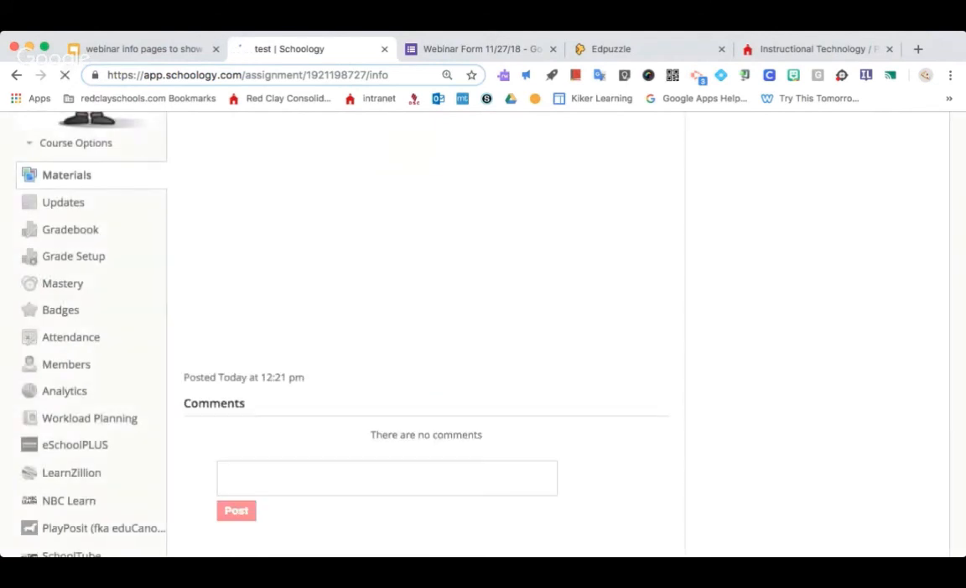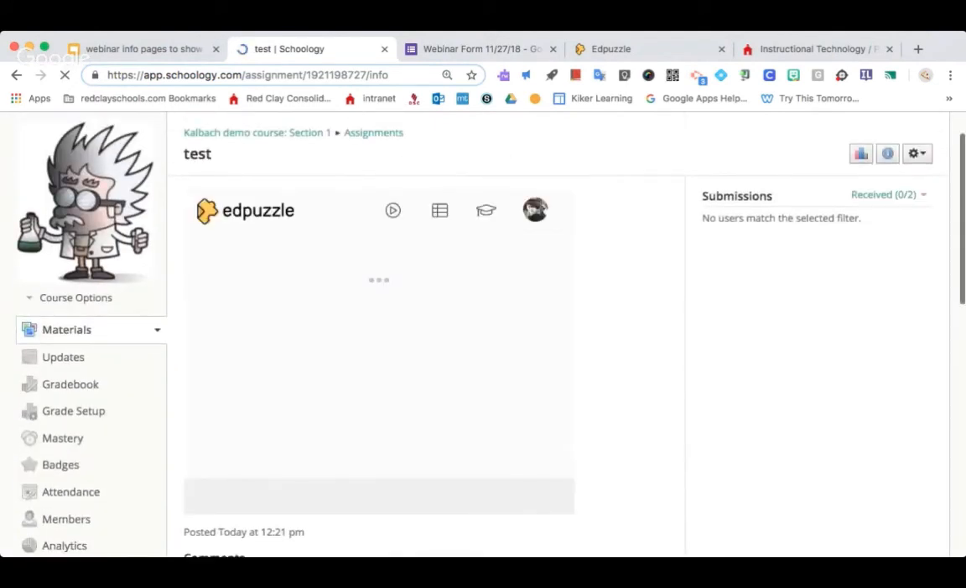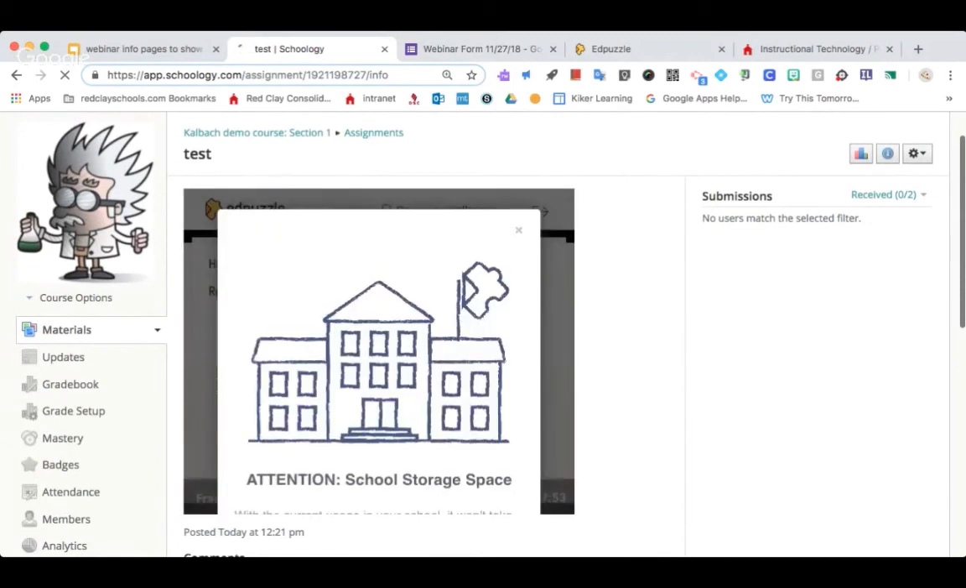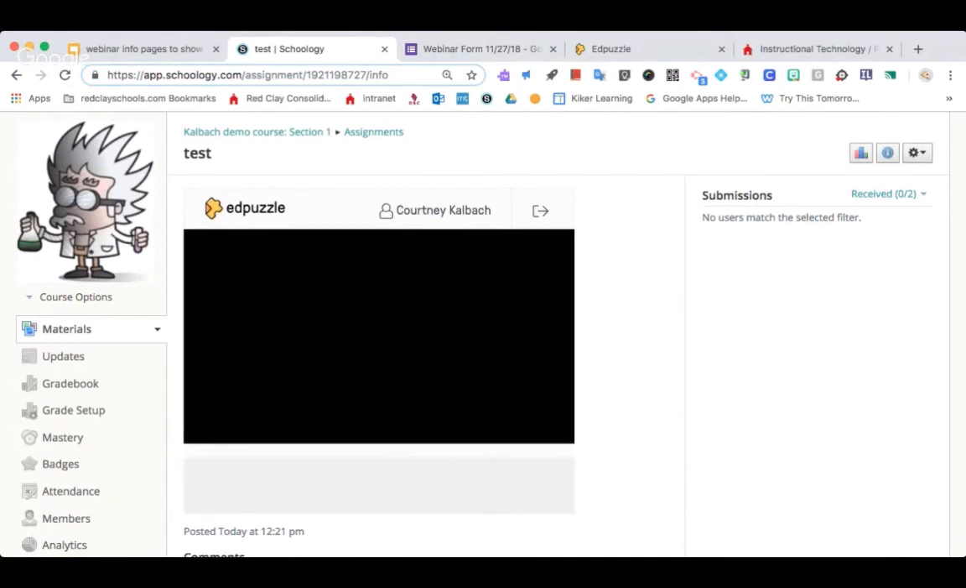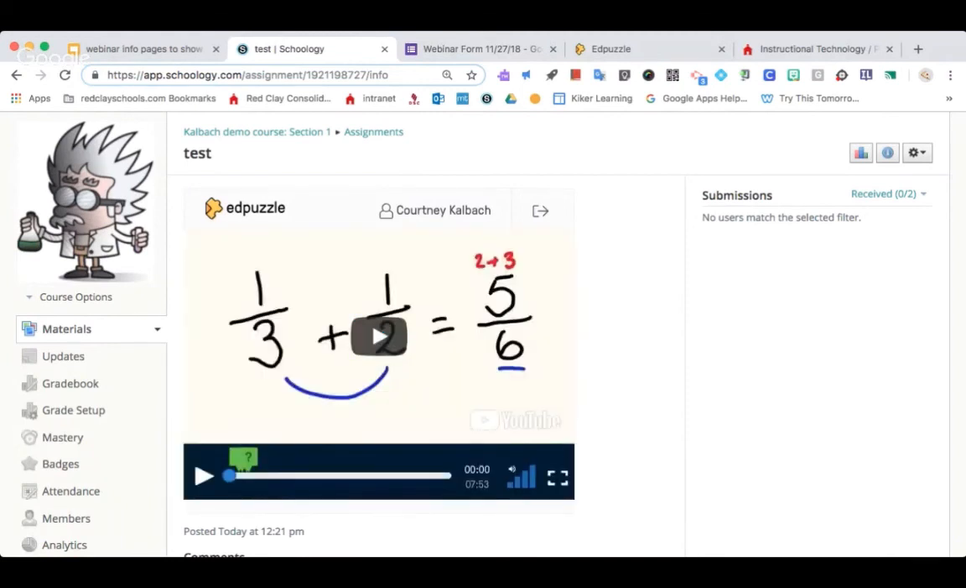So now this EdPuzzle video is inside of Schoology, and I'm not sending my students to EdPuzzle. They're going to just watch it right here. Sometimes there is a button here that says log in with Google. So students just log in with Google, their name, see my name's there, but the student name would be right there, and they just start the assignment right inside of Schoology. So they're going to answer their questions, and they don't need to go to an external website.